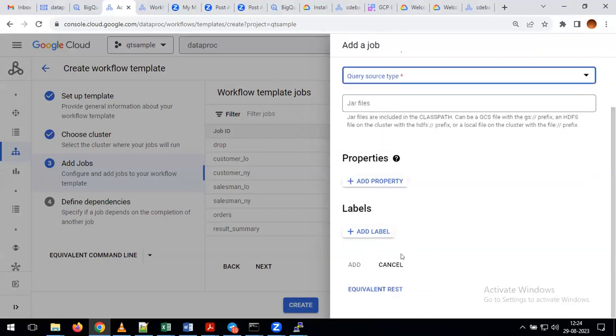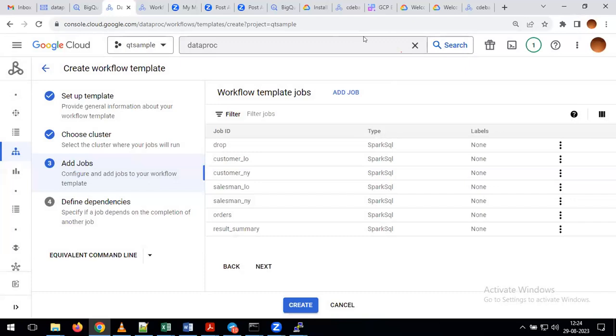What's your name? Can you please tell me? Manohar Yadav. Yes, sir. I have given the permission to you. Can you please share your screen?